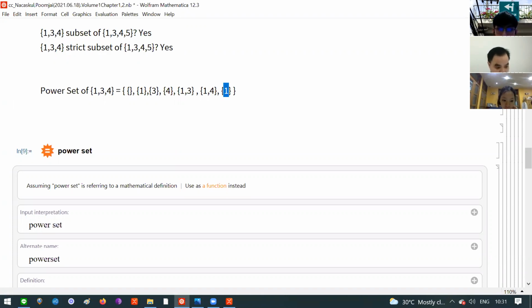And there's also a set of the thing itself, right? Because 1, 3, 4 is also a subset. So the power set is a set of all possible subsets. Now, this set has 3 elements. The power set has how many elements? 1, 2, 3, 4, 5, 6, 7, 8.